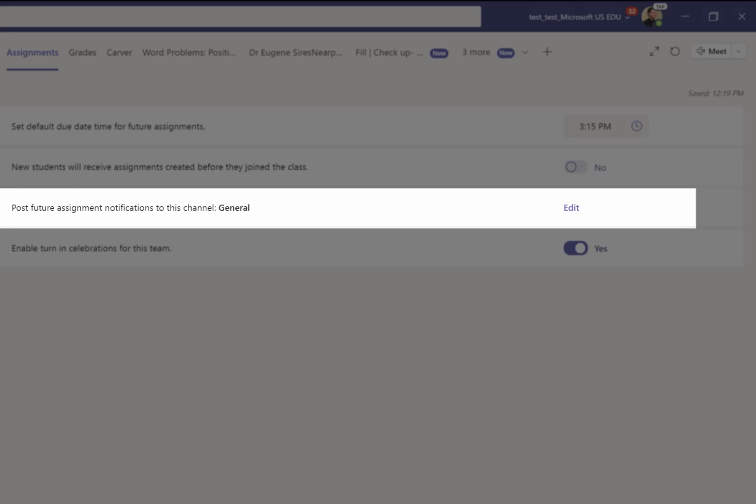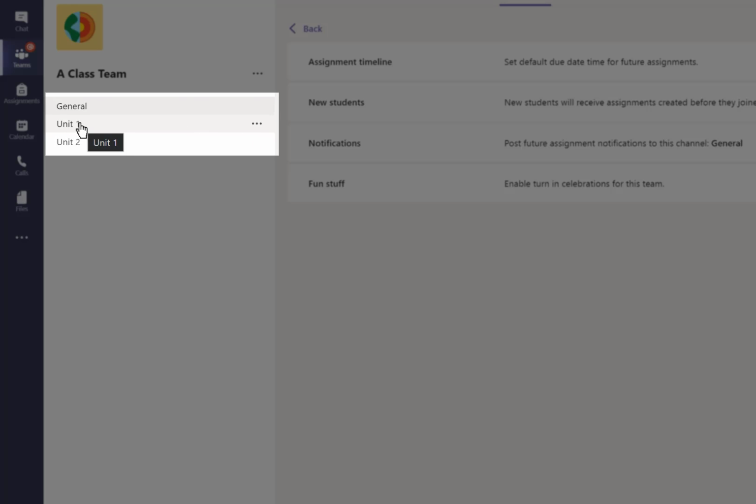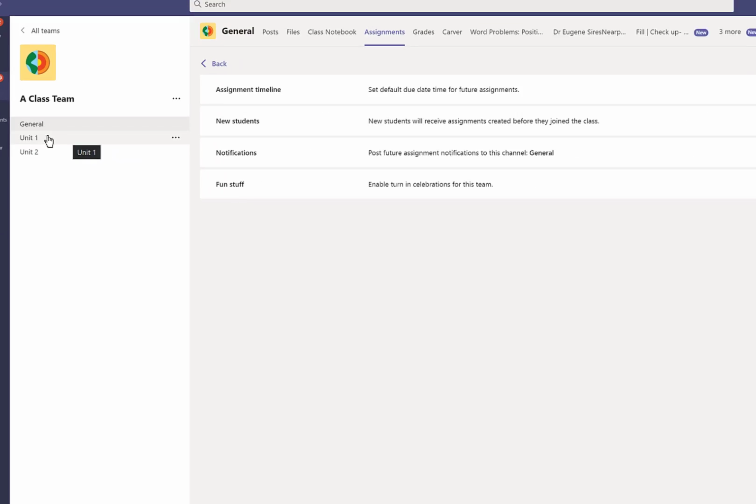This next one's a big one. Because teams are designed like this one to have channels and all of your content stays within those channels. So in Unit 1, I'll have all of the files related to Unit 1. I'll have all of the conversation posts related to Unit 1. I'll have all my assignments related to Unit 1. So I want those announcements to go to the unit that I'm in right now.